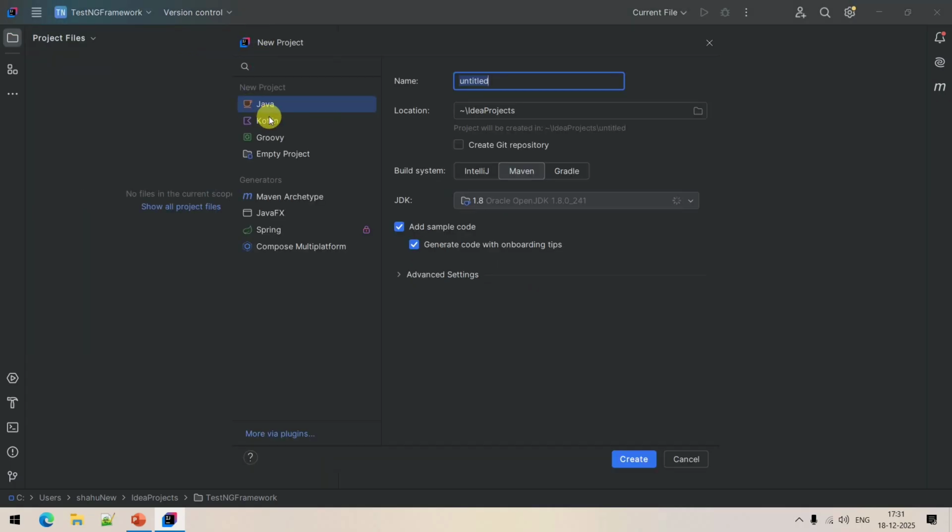Here you can see we have selected the project as Java, so we are going to create a Java project. Let's give the project the name testng framework. As I said, we are going to create the automation framework which will be compatible with TestNG, Maven, Selenium, and Java.